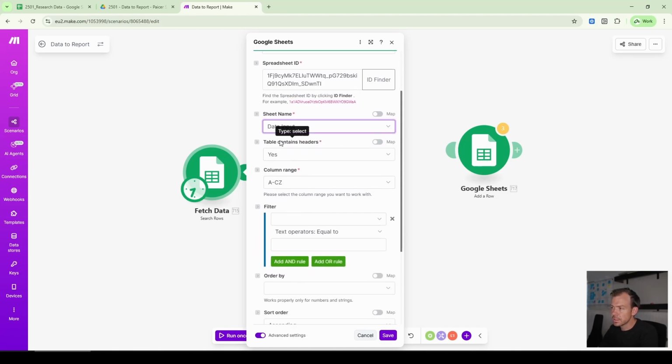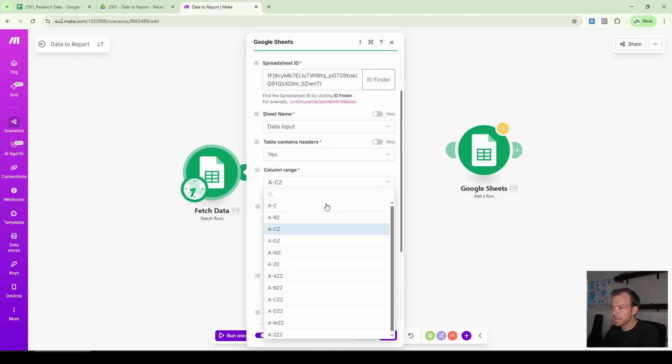Okay. Does my sheet contain column headers? Yes, it does. And what is the range that we're looking at? Now, typically this would be set to A to Z. It's unlikely that your columns are set to more, larger columns than just to column Z.